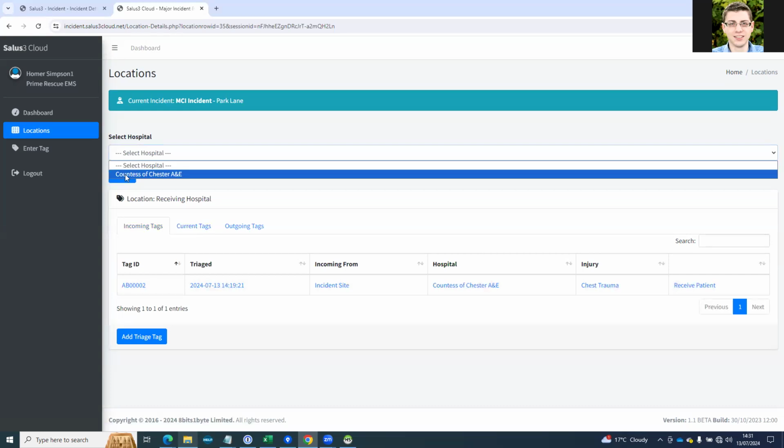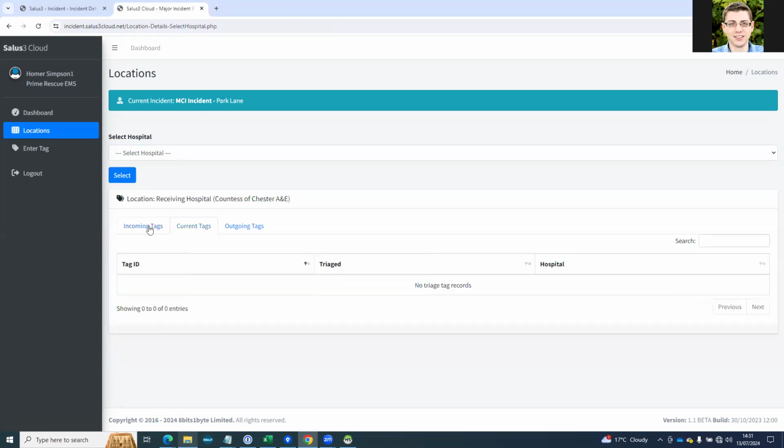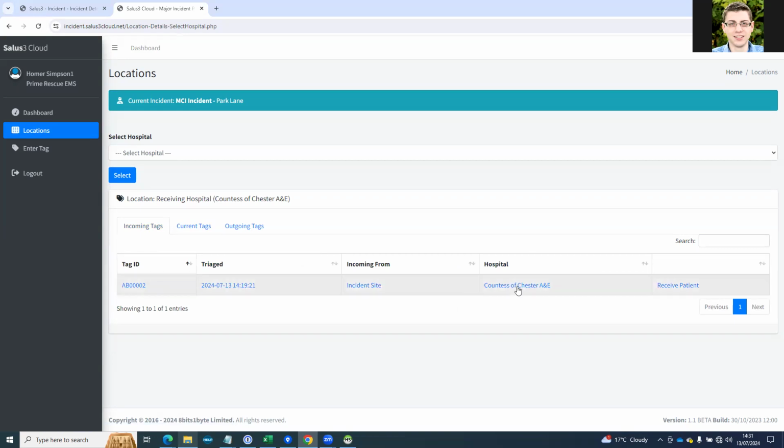We can also select specific hospitals, should we be sending patients to more than one location. So each location can only see the patients that are due to come to them. And once at the hospitals, if you're having, for example, a hospital ambulance liaison officer, you can receive patients into those locations.